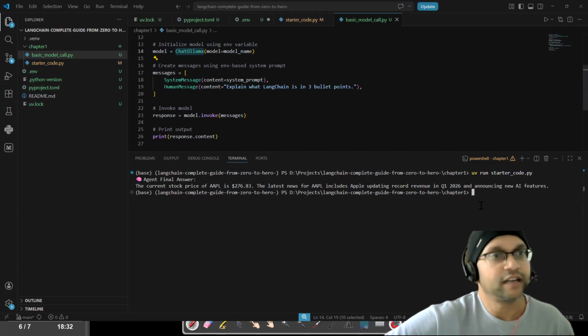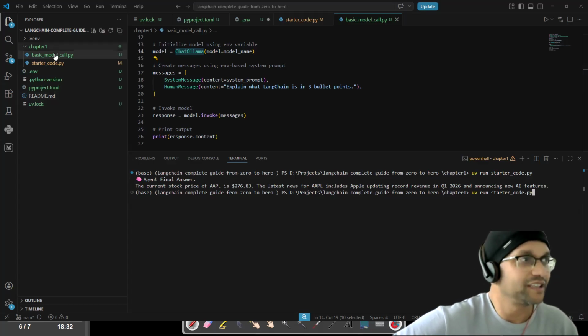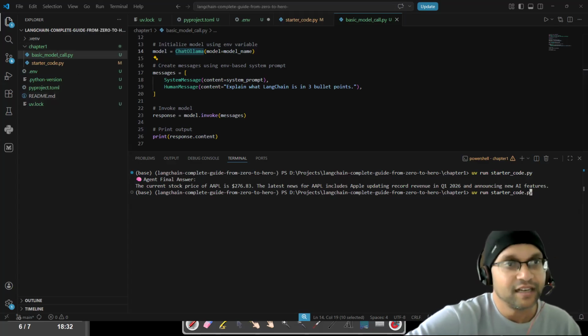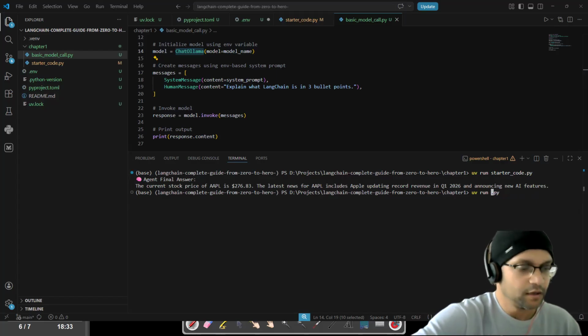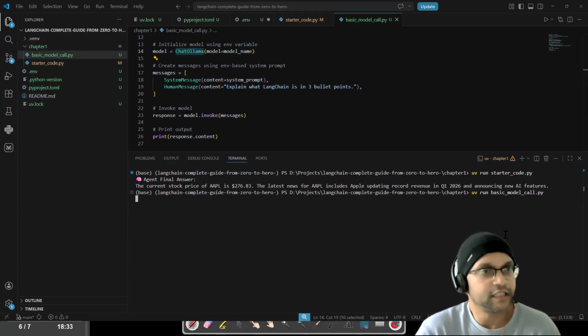So I'm running the different code. Okay, I ran a previous starter code, but I have to run this one. I ran the wrong file, so let me do this one, basic model call. And then I press enter. When I do the enter, it's going to give me the answer for this one: explain what LangChain is in 3 bullet points.